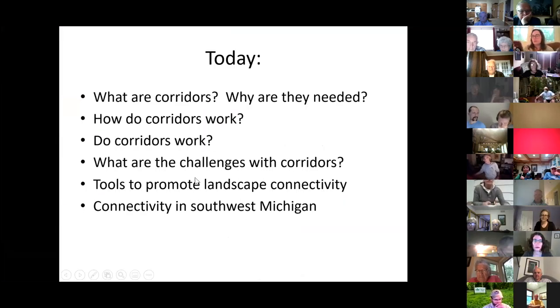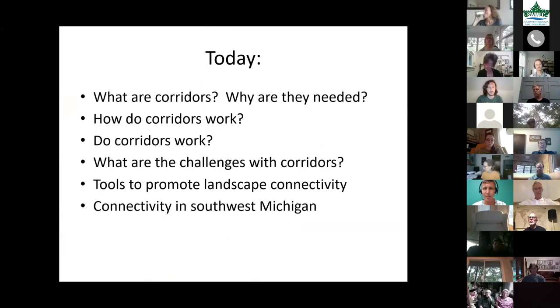All right, so I want to do a few things today. First of all, talk about what corridors are, why they're needed. I know we've gotten some of this introduction already. And then, maybe this sounds a little bit backwards, I'll address the question of do corridors work? Think about some of the challenges with corridors and how they fit into a broader set of landscape connectivity tools that we have in conservation. And then round out by connecting back in with your plans for promoting connectivity in southwestern Michigan.